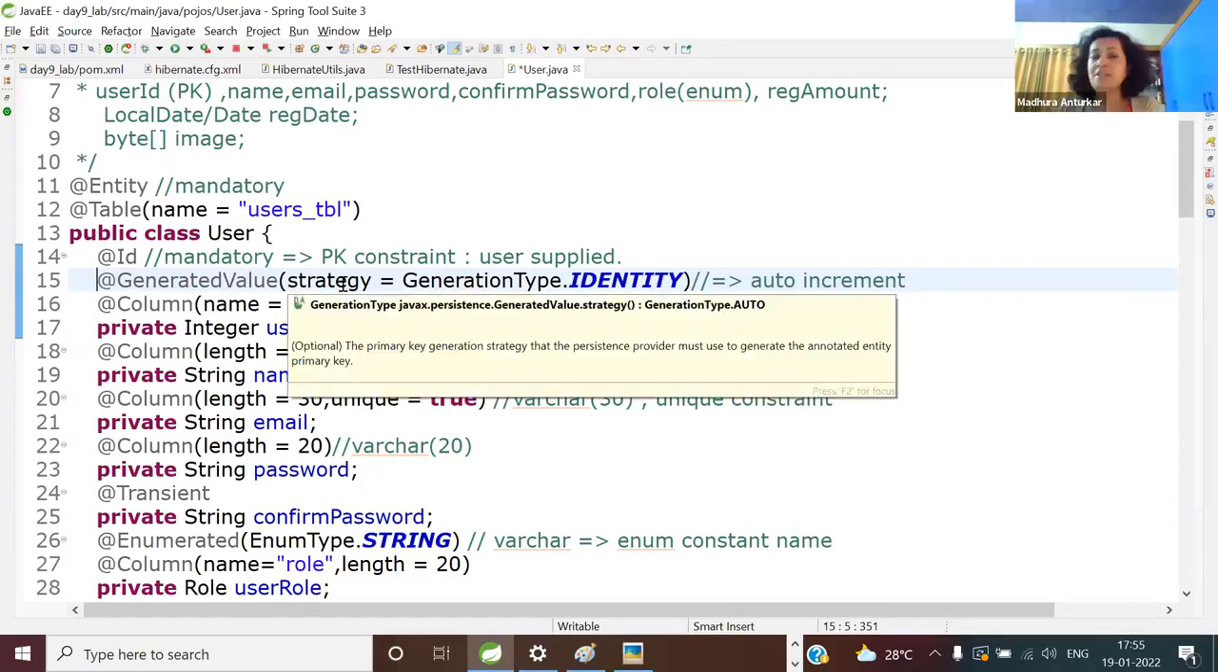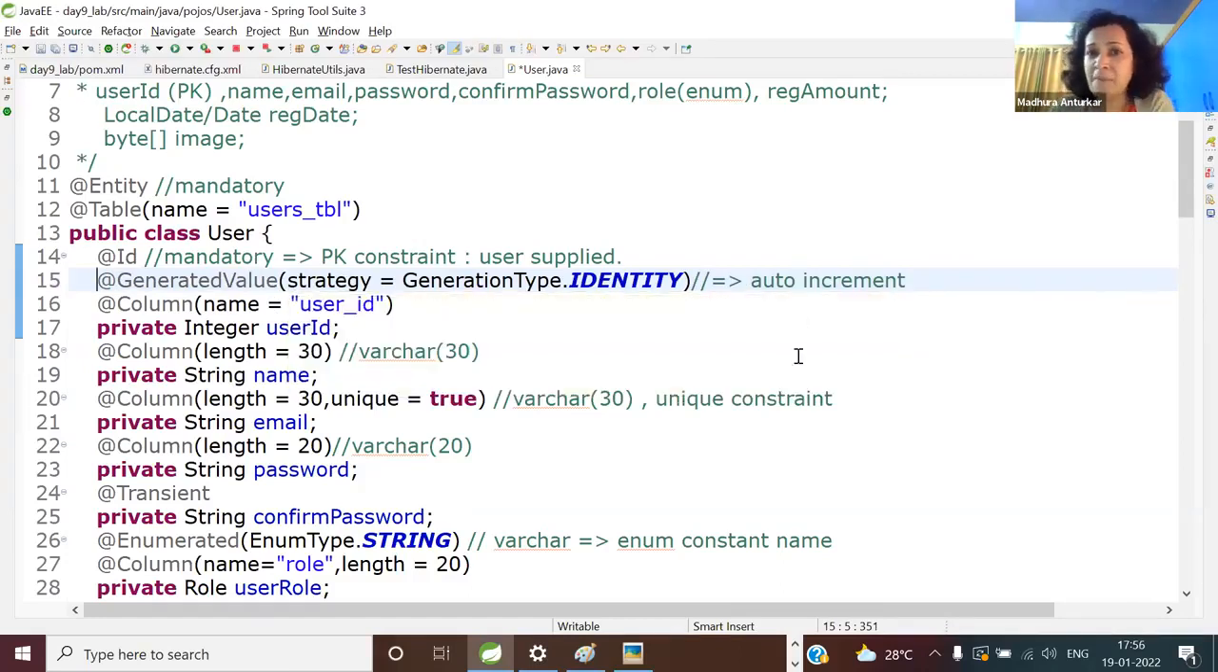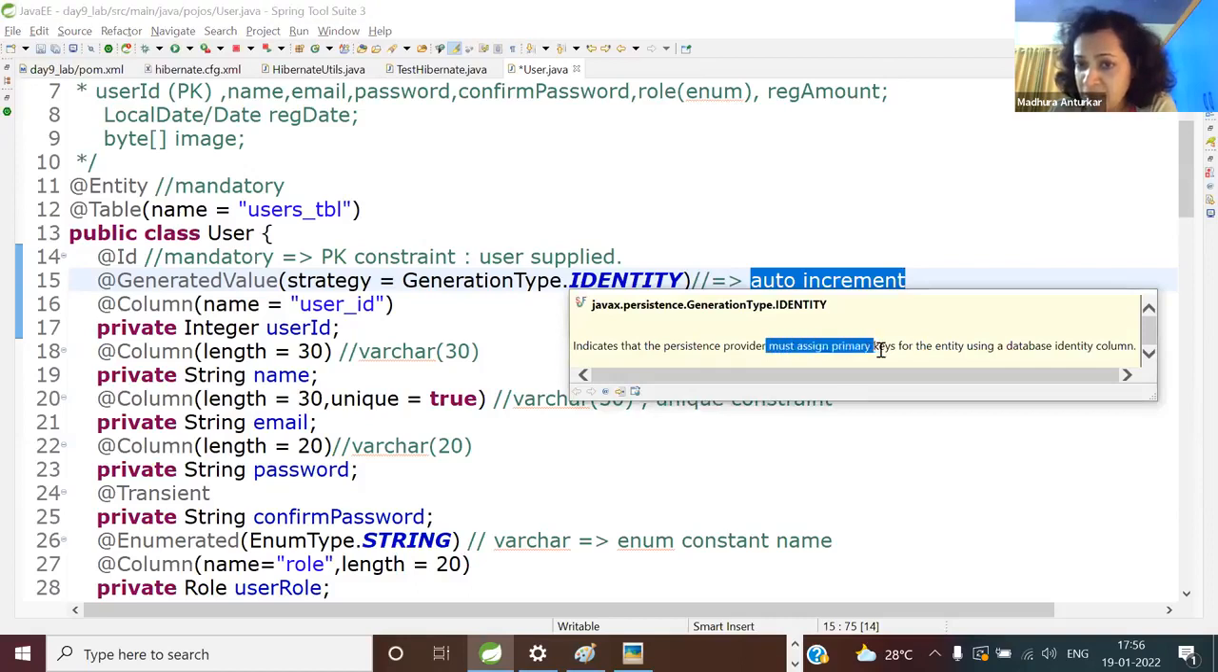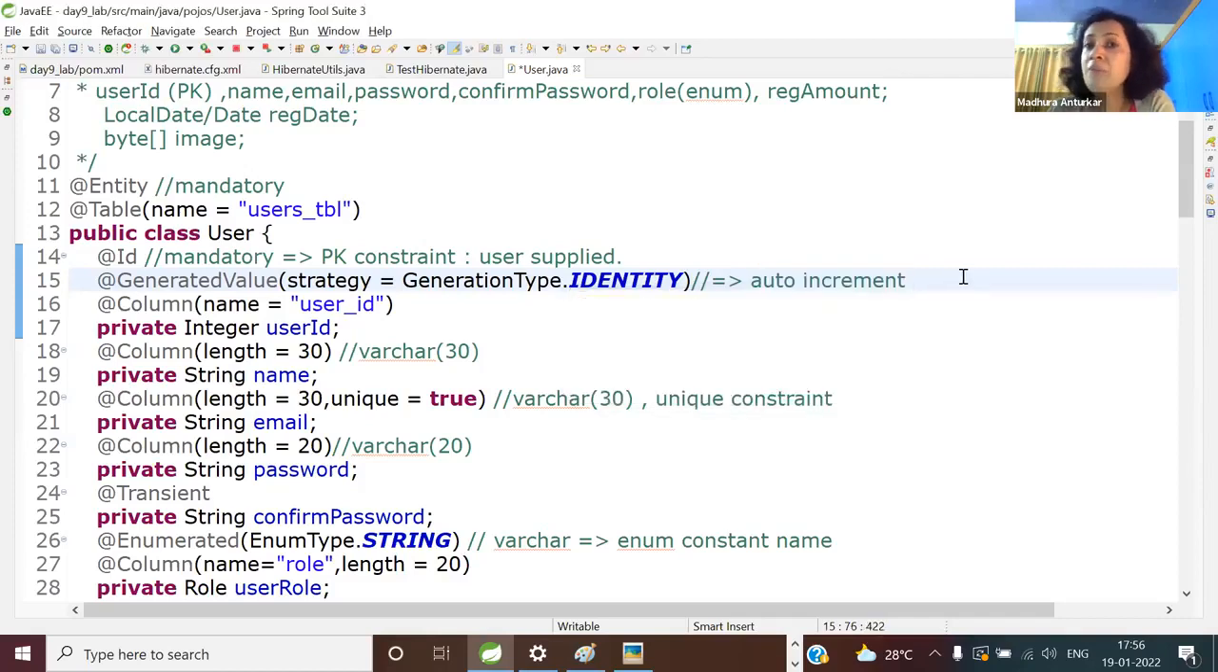It has got so many strategies: auto, table, sequence, etc. So which is the best one? Which will give you the auto increment? Answer is the strategy type is identity. Here it tells you persistence provider must assign primary keys using database identity column. So will it work for Oracle? Unfortunately, no. Oracle doesn't support any auto increment constraint. So this is best suited for MySQL. In Oracle, there is a sequence. Oracle supports sequence, so then we use something called sequence generators. You focus on MySQL currently.